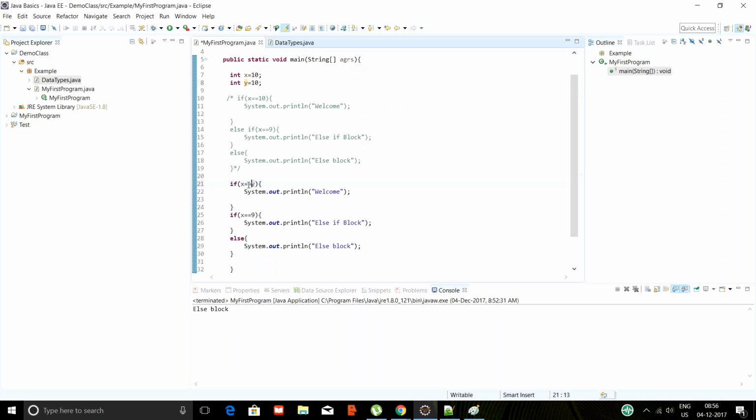Now there are different operators, such as or. I'm checking whether x double equal to 8 or x double equal to y. It will check the first one, it is false, or the other is true. Remember, in an or condition, if any one of the values is true, then it's going to execute this particular program. Let's check.